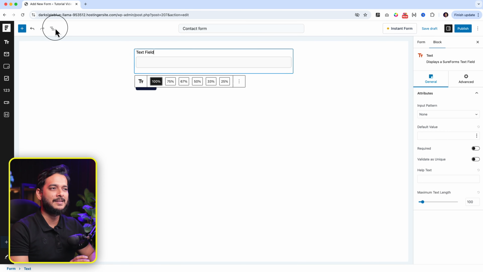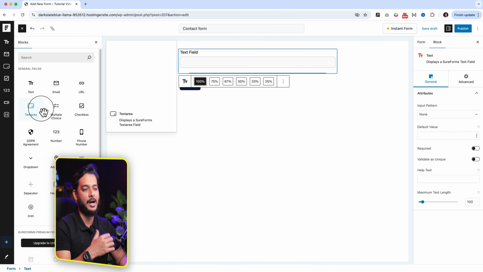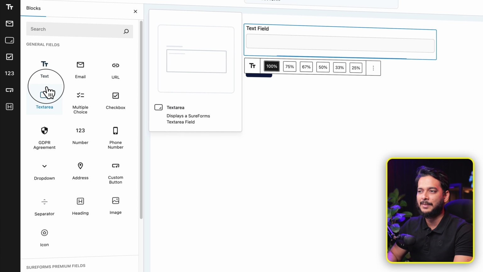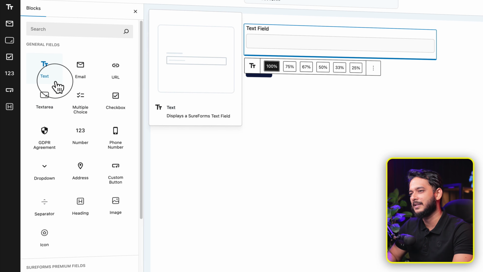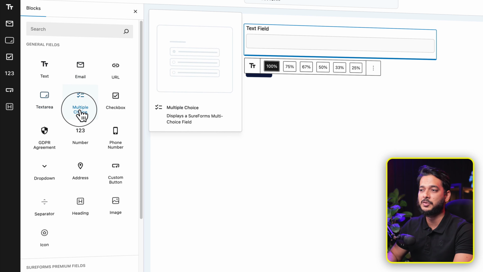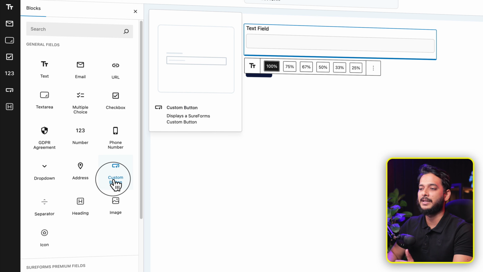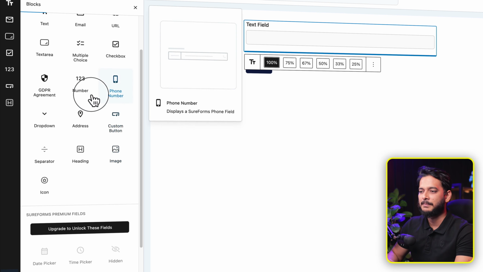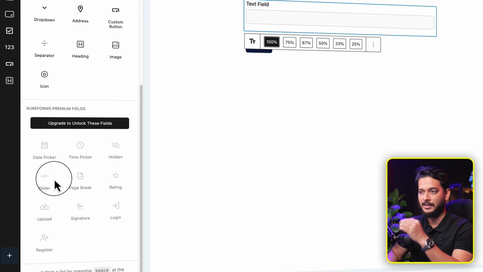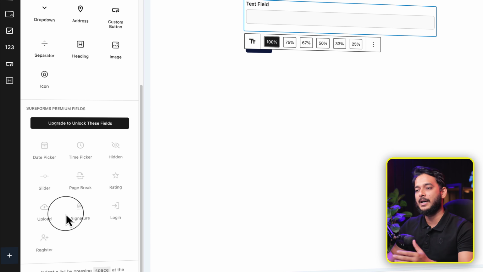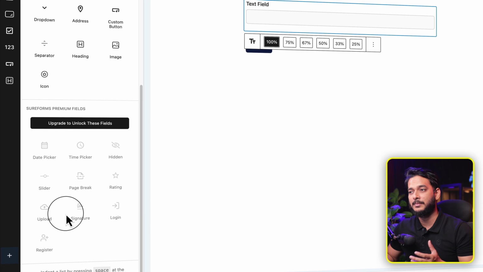Now, first of all, let's click on this plus icon to understand how many fields it has right now. So as you can see, under the general tab, as far as I can see, there are text, email, URL, text area, multiple choice. So several items that are displaying here, those are completely free. But if I scroll down, you can see there are some other fields, which are date picker, time picker, hidden, and some other block elements that are premium features from SureForm.